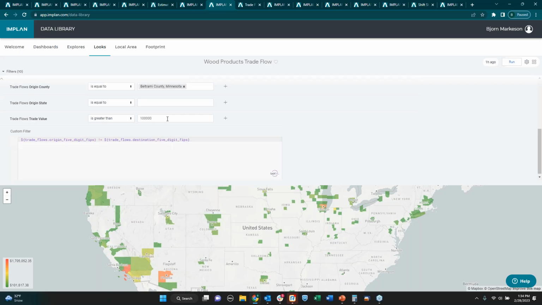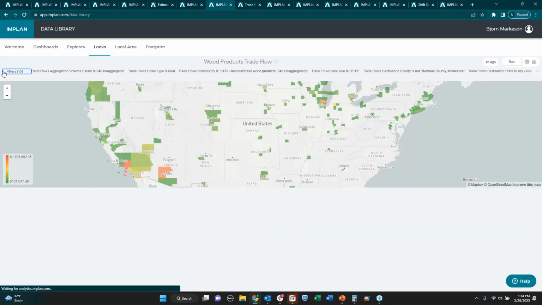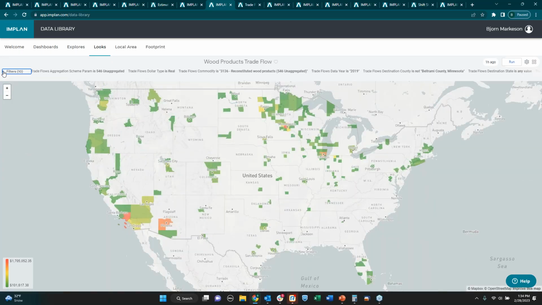So this is built using IMPLAN's gravity model. This estimates down to very small values. I'm only interested in large amounts of trade, or at least modest values. So I'm only interested in trade more than $100,000. So Beltrami County is here in northern Minnesota.